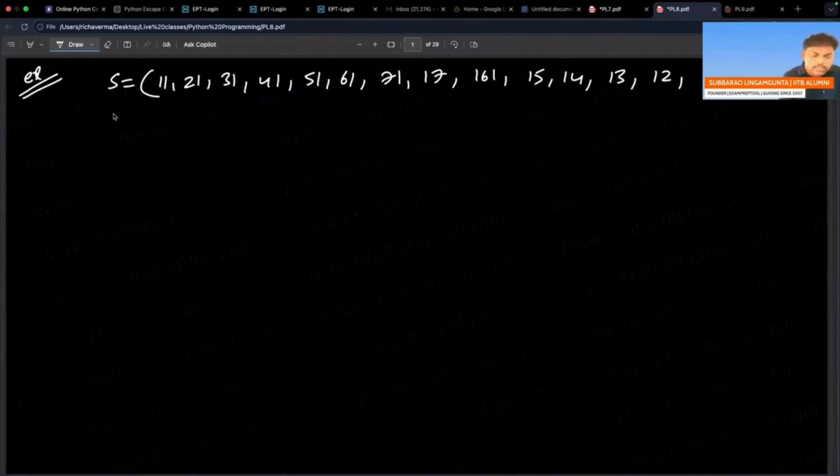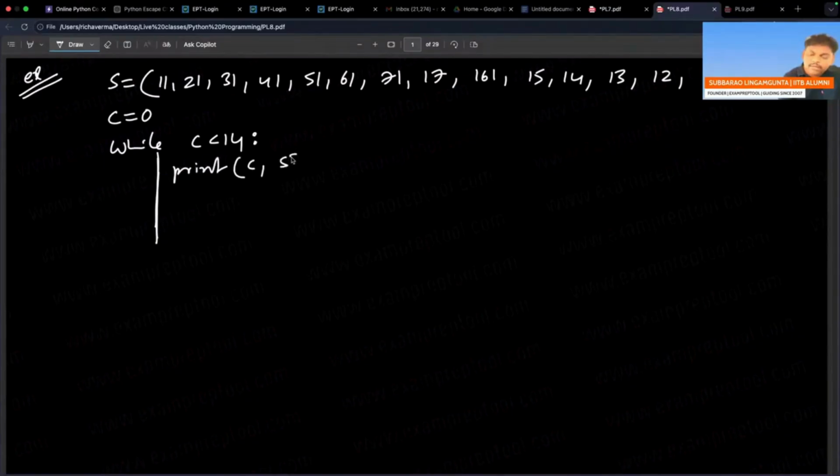Next one, C is equal to 0. While C, so be careful about the syntax. C less than 14, while condition colon. Inside while write all the while statements. I am writing here, print C comma S of C, same thing like previous.